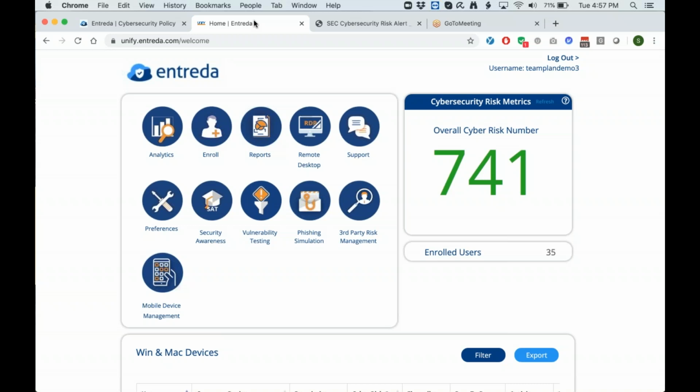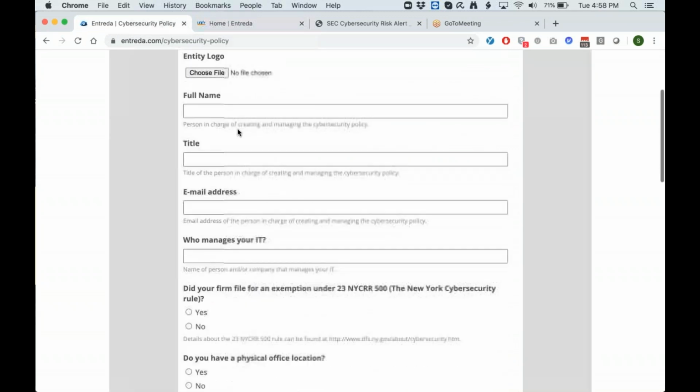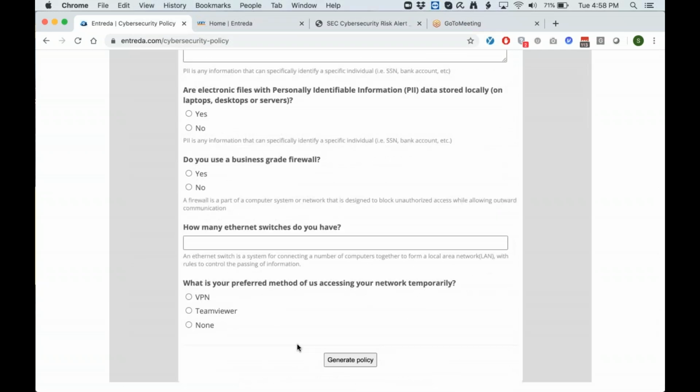So when you first sign up with Entreda, the first thing we help you out with is your cybersecurity policy. And basically how the process works is the moment you sign up with us, we'll send you a link to fill out this form over here. And the form is pretty straightforward. It'll ask you about 10 questions, and it'll ask you things like if you have a physical office location, how many total devices do you have, do you have any wireless networks, and at the end of all of it, you just press generate policy, and we'll instantaneously create a 45-page cybersecurity policy that meets everything that the SEC and FINRA look for when it comes to a cybersecurity policy.